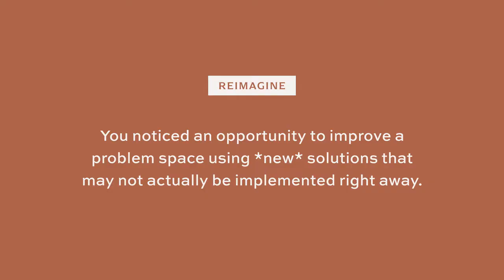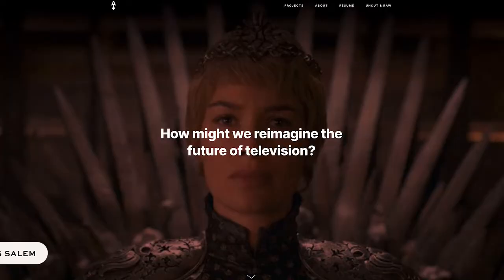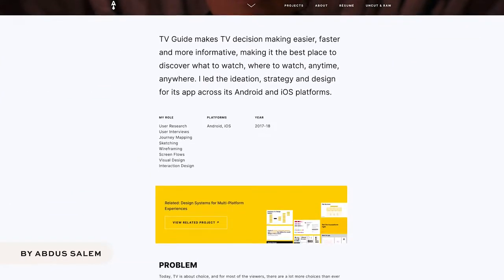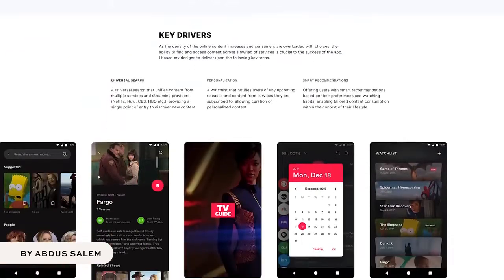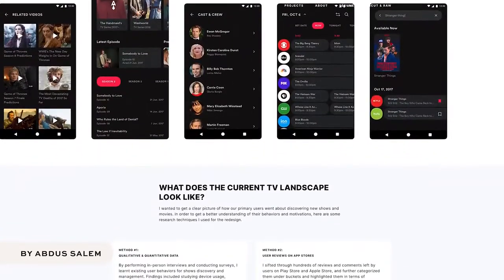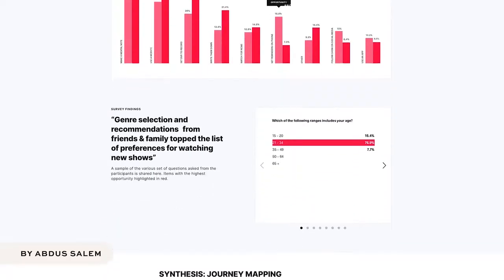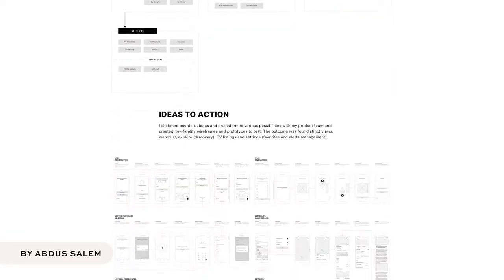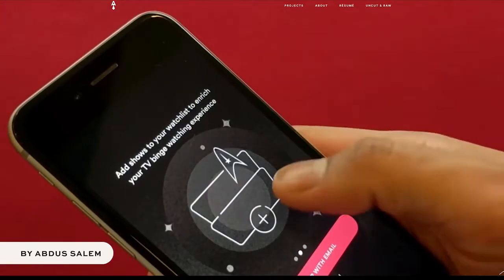Number 2, reimagine. You notice an opportunity to improve a problem space using new solutions that might not have been implemented right away. This TV guide project by Abda Salem does this really well. They notice that there are more choices than ever right now when it comes to what to watch, and those choices are very fragmented and scattered around dozens of providers and platforms. Their solution included universal search, personalization, and smart recommendations.